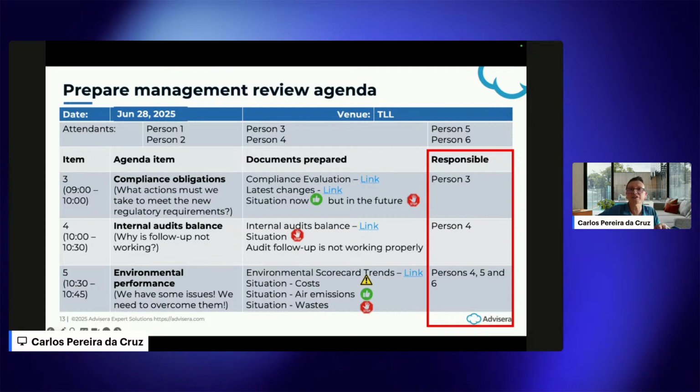Now, we have here a question from Vladimir. So Vladimir asked, who participates in the management review meeting? Well, according to ISO 14001 and good practices, the top management must participate in the management review meeting. At least one member of the top management, at least the member of the top management with more responsibility regarding ISO 14001. Additionally, it is a good practice to involve environmental management representatives, process owners or department heads, compliance and legal advisors, if relevant, internal audit and risk management personnel.